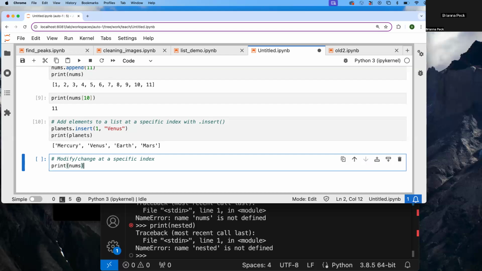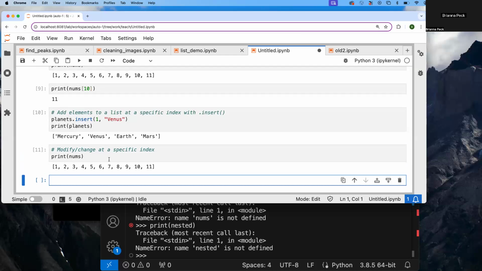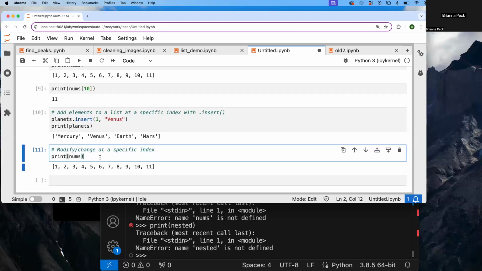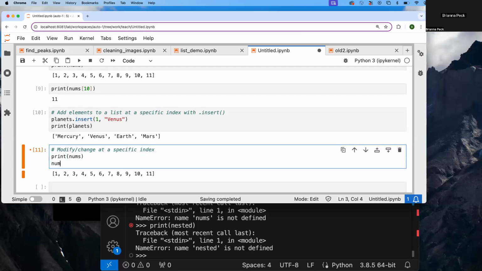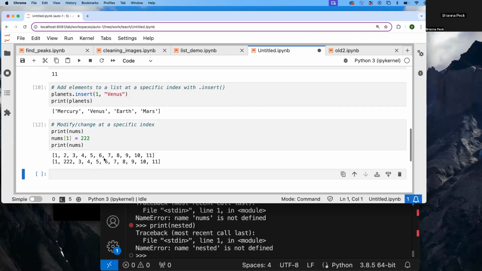if I print nums again, and then I have my list here, and I want to modify it, what I can do is tell Python, okay, at the 1 index location, where I have 2, I want to replace this number. So I can call it a completely new number. Let's just go with 222. And then I can print nums again.